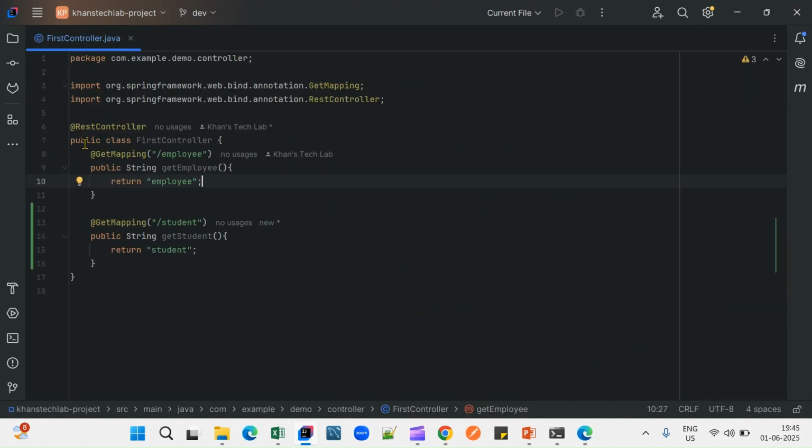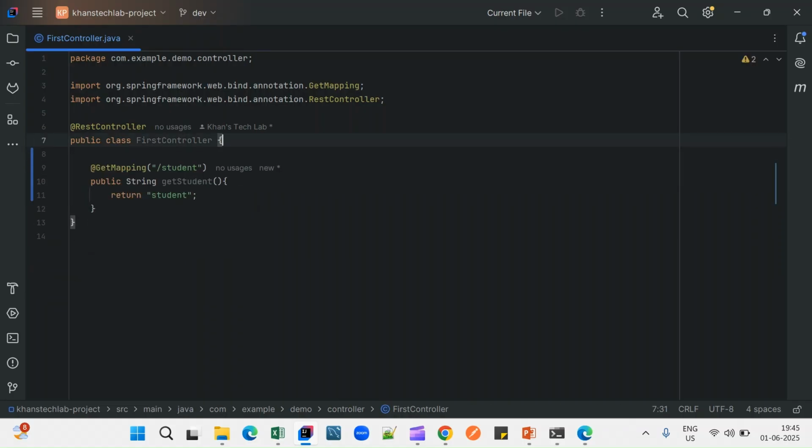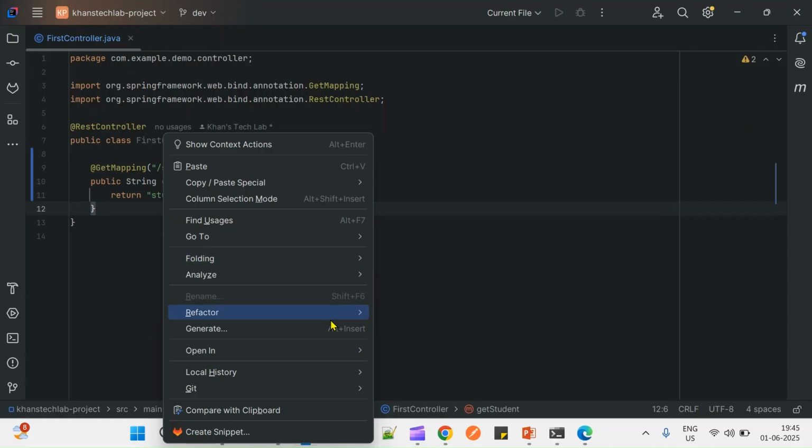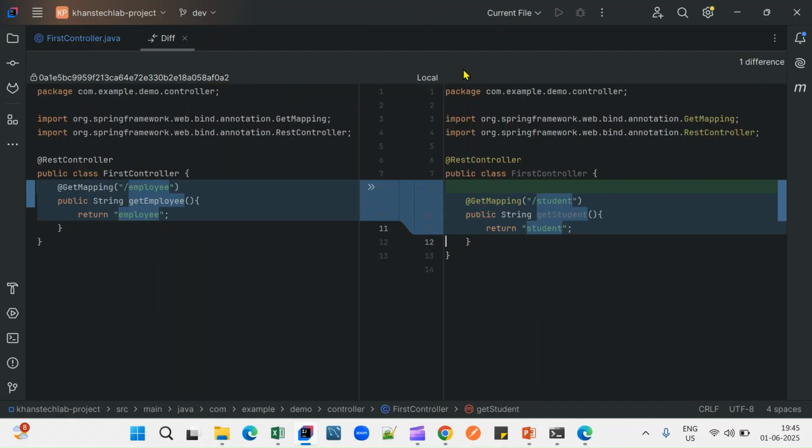Also, if I remove this first method and save it, and now if I show you the differences through show diff, as you can see, the employee is present here but not here, and the student is present here and not here. This is the difference. Now let me close this.